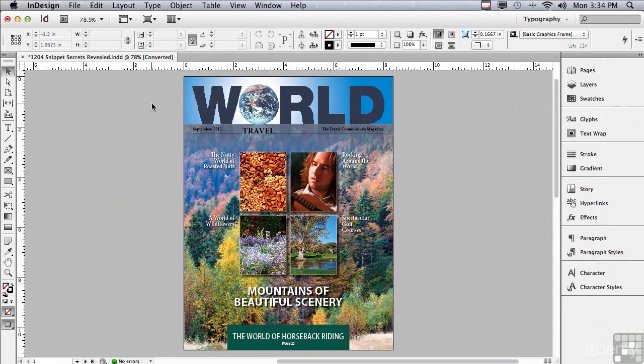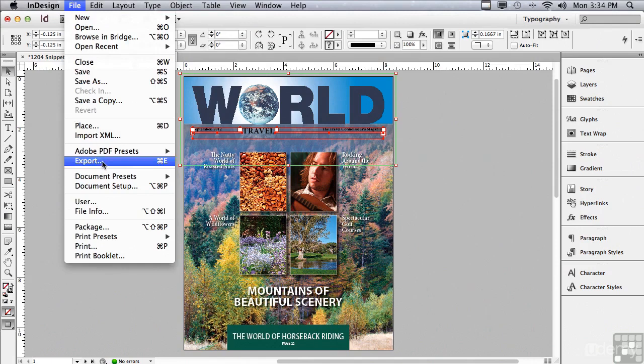All you have to do is select your objects. I'm going to click and drag across this masthead along with the type that's right under it. I don't have to worry about selecting my background image because it's in a layer that's locked. Now, how do I save this as a snippet to be used again and again? I go under my File menu to Export.